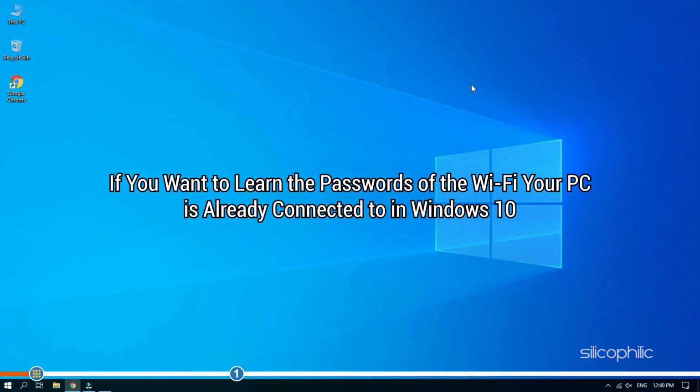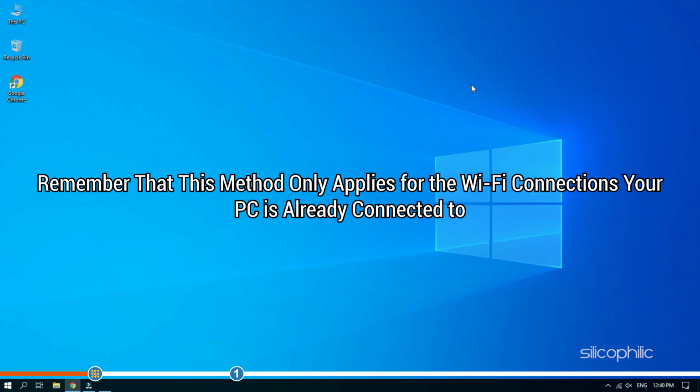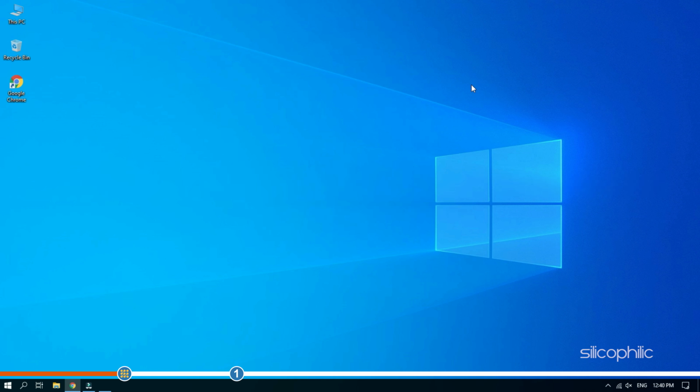If you want to learn the passwords of the Wi-Fi your PC is already connected to in Windows 10, then it can be done easily. Remember that this method only applies for the Wi-Fi connections your PC is already connected to, or in other words, your PC already has saved its password.